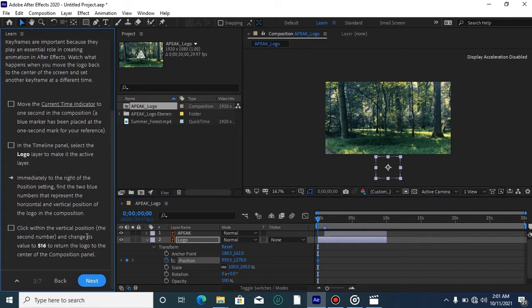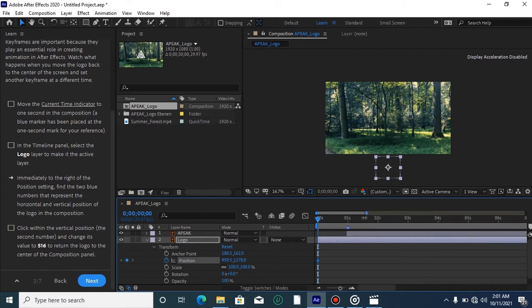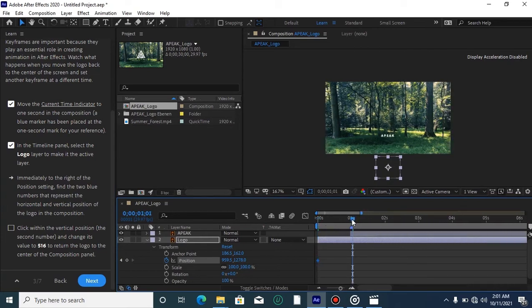Okay, next here, what are we to do? We are told to move to 1 second, so let's move to 1 second and take it back to 516, where it was before. Holding your shift towards 516, or just come here and type 516. So you can see what happens.